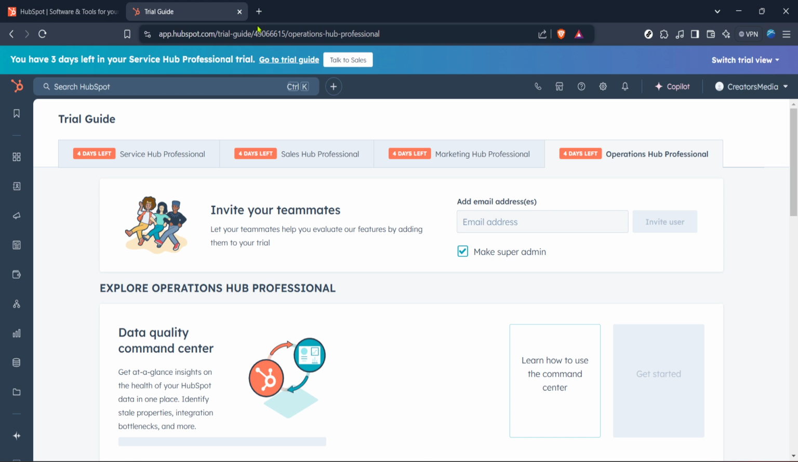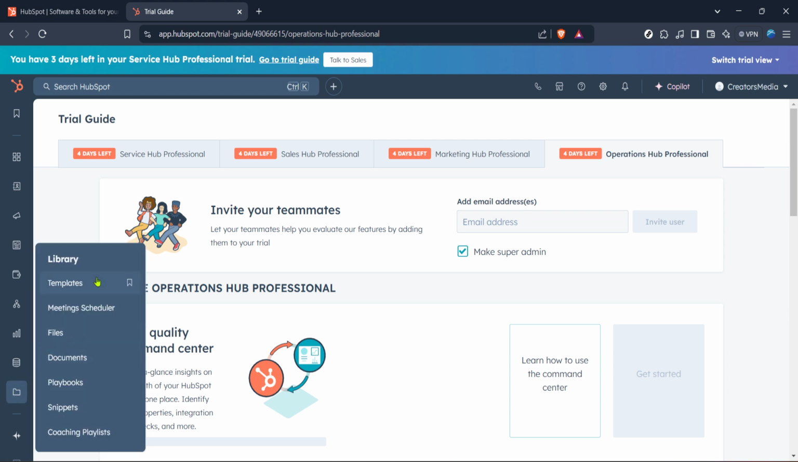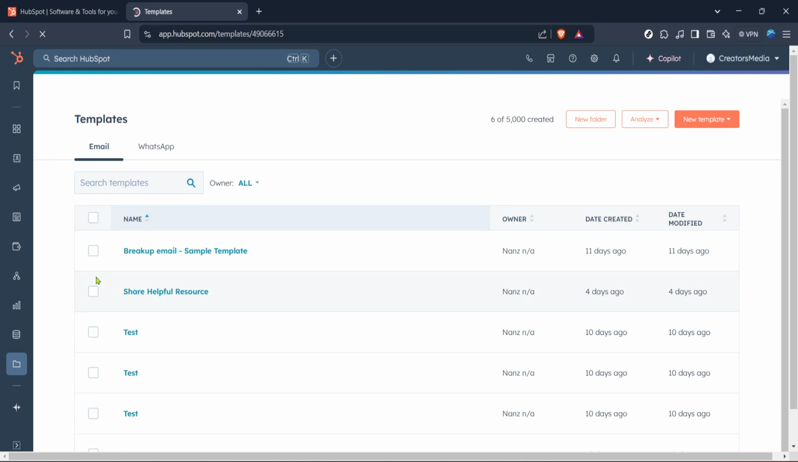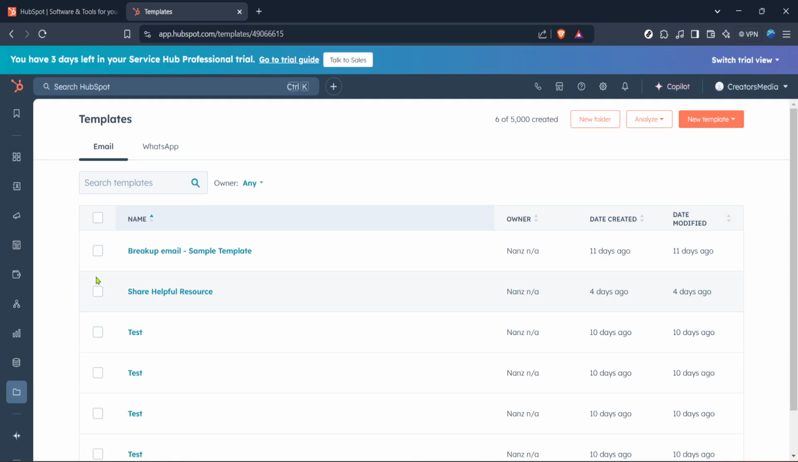Now that you are inside the library, your next move is to find the templates section. Click on it and you'll be presented with a list of all your existing templates. It might look overwhelming at first, but rest assured, organizing these will make your workspace far more efficient. Browse through these to locate the template you wish to delete.